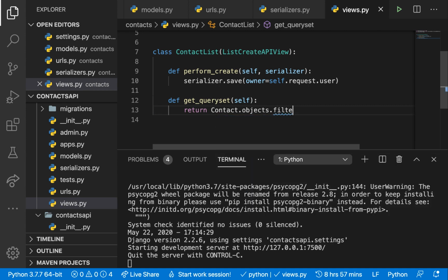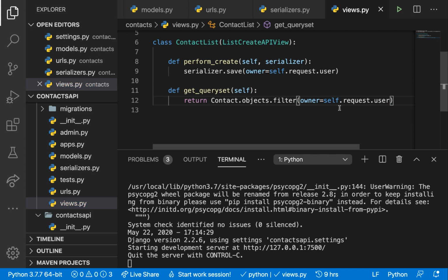So the queryset is going to be Contact.objects.filter, because we want the user to only get their own. We want to filter by the owner. So the owner is going to be, you guessed it, self.request.user. I say you guessed it because we did the same thing here. That will do the job, and believe me when I say it will do the job. The last thing we are going to need to do is set up a serializer and then write one more line of code and be set with all these things.